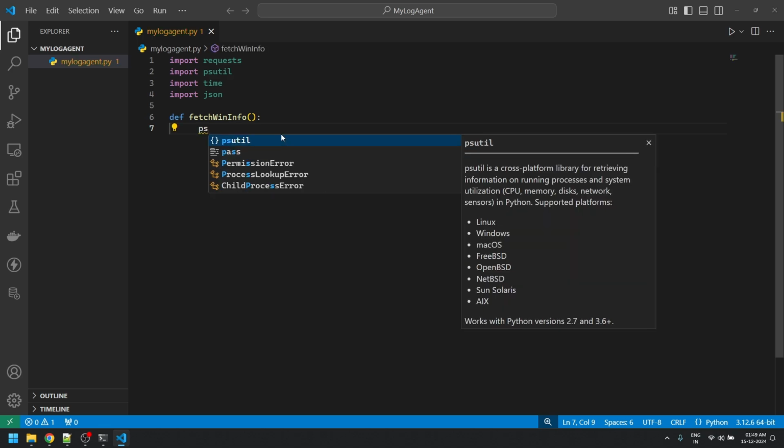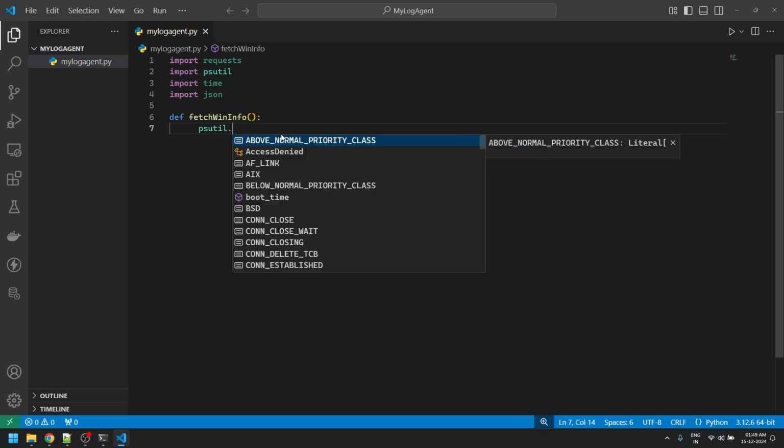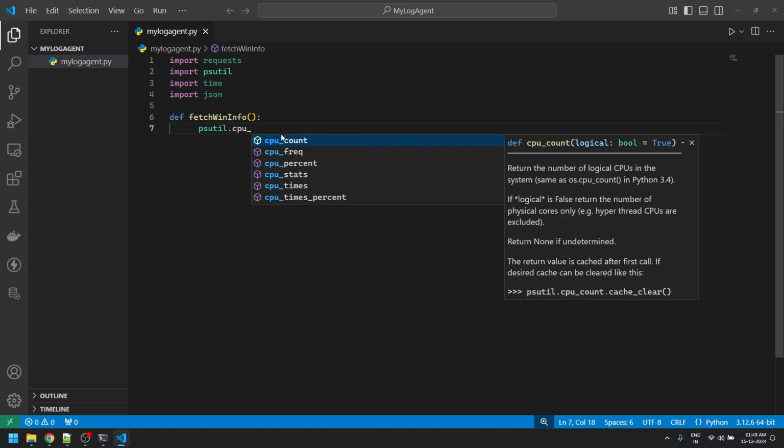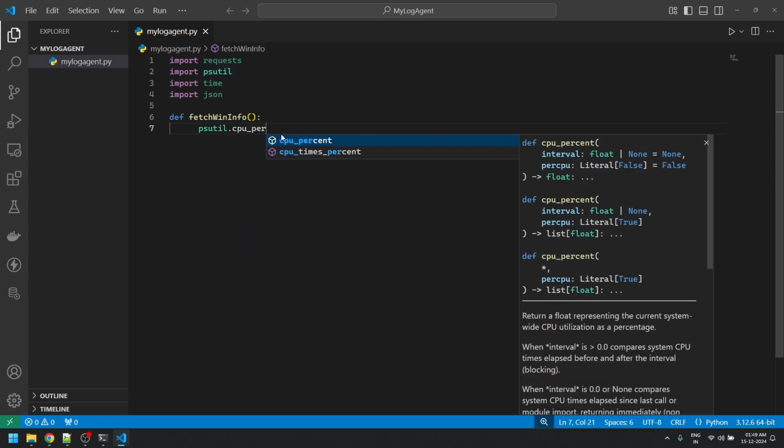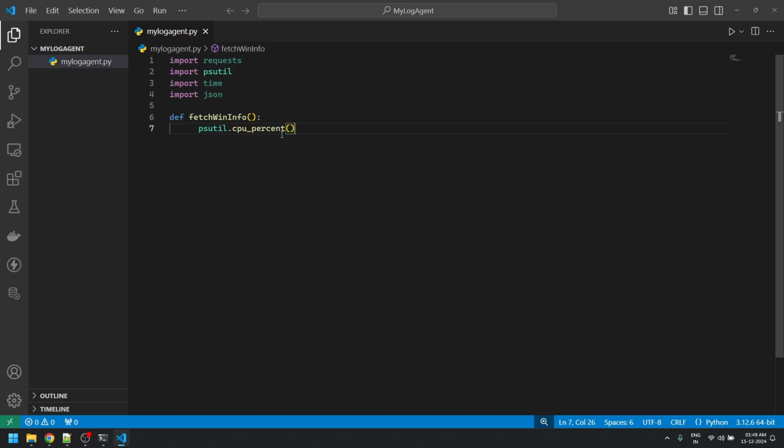As we know, we have the psutil library. Inside the psutil library we have a method called cpu_percent. Now here we have to give one interval, and in our case it should be 1 second. So this value is going to give us the CPU percentage. Let's save it in a variable called CPU utilization.